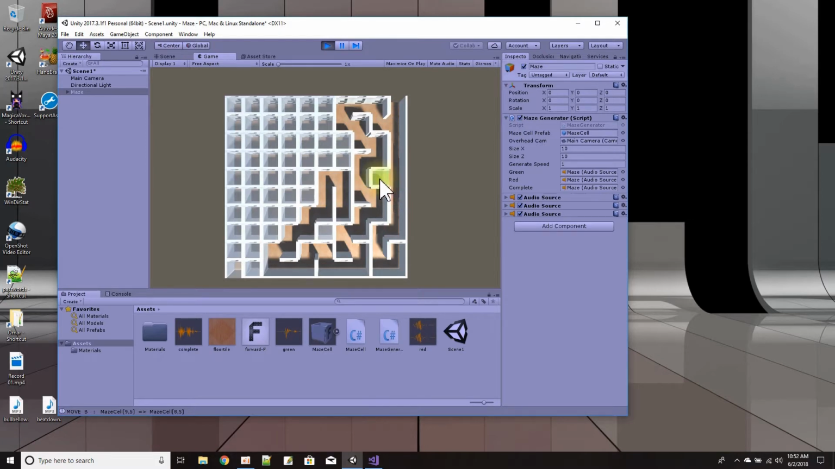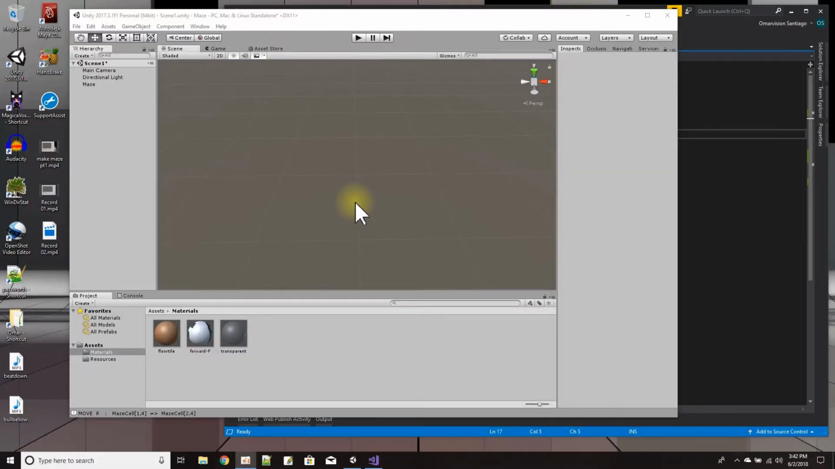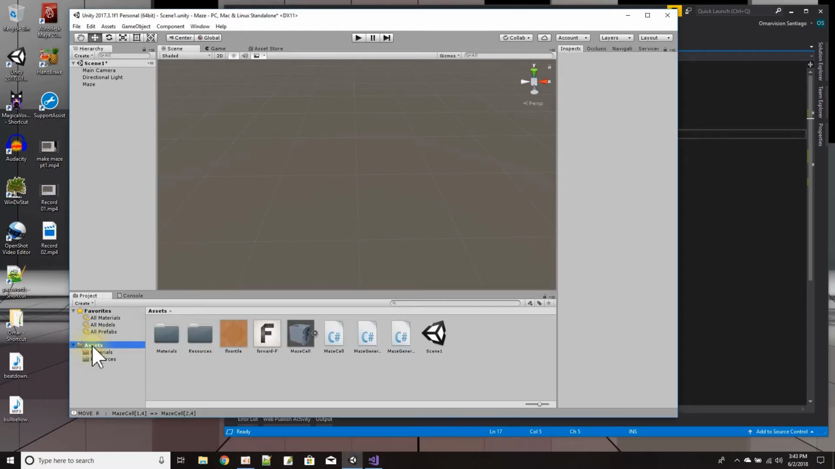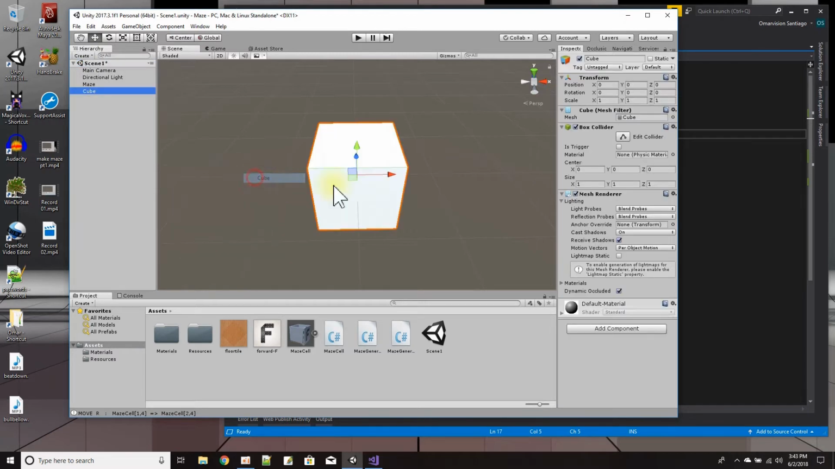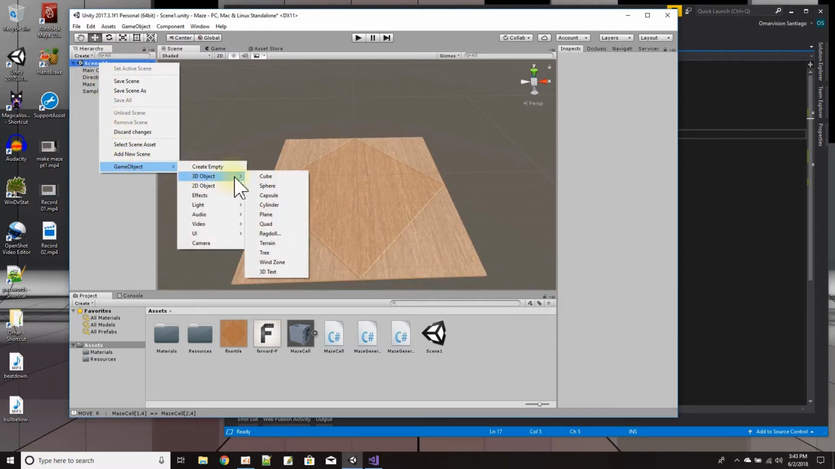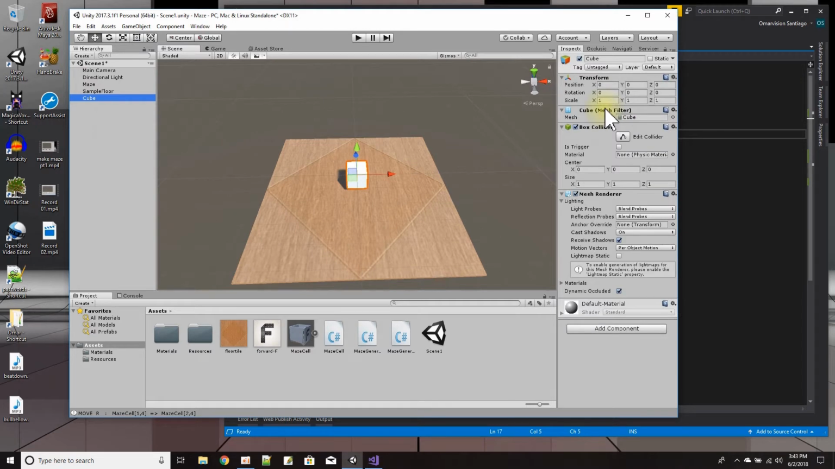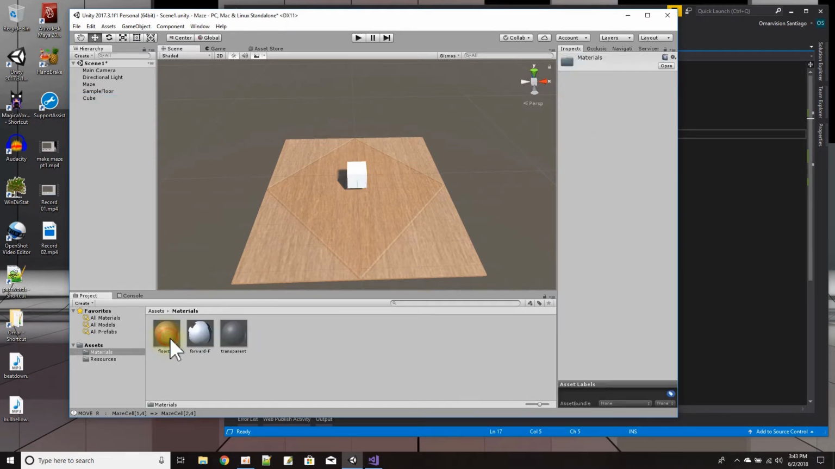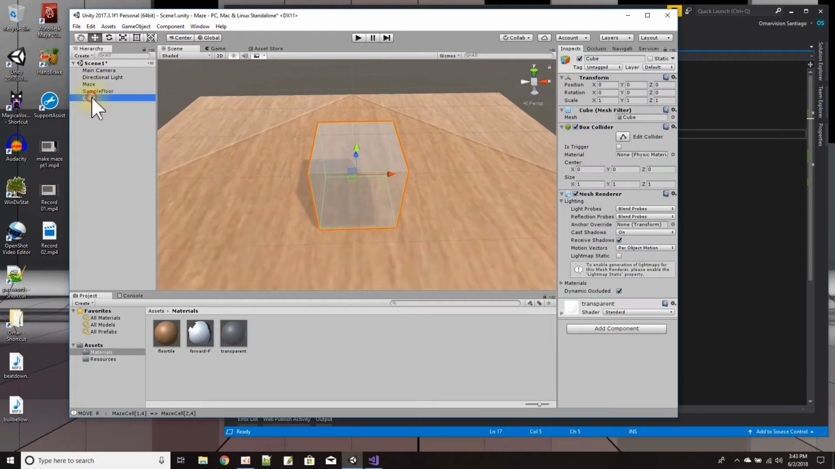It takes it. In order for my maze algorithm to work, I need something called a maze cell prefab. I'm going to show you how to make the maze cell prefab. Just for reference, I'm going to add a floor here. So that would be a cube that I'll just spread out. Now when I start to make my maze cell prefab, I'm going to start off with a cube. And I'm going to give it a transparent material so I can basically see through this.